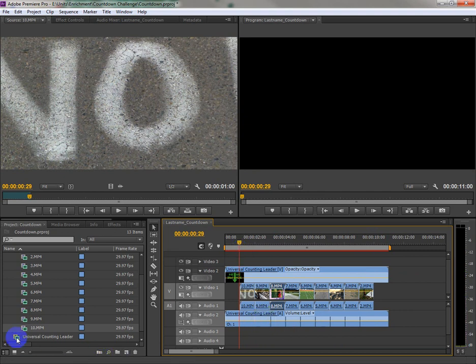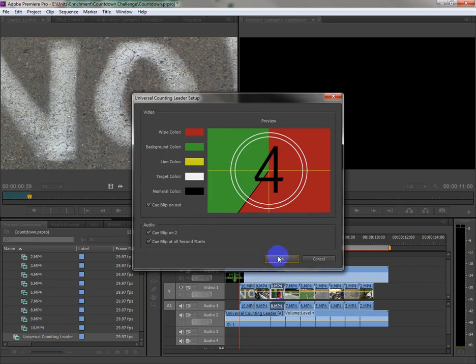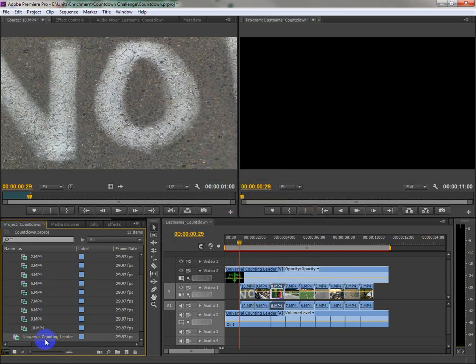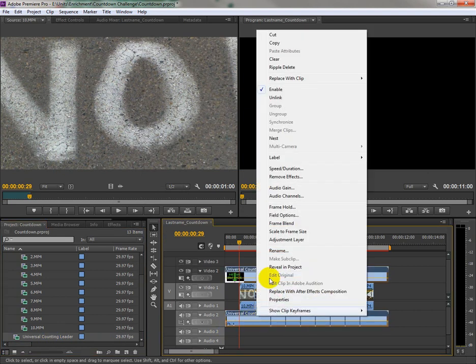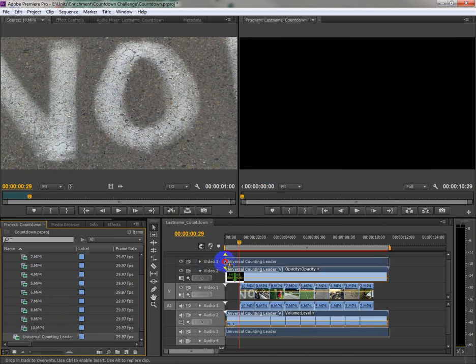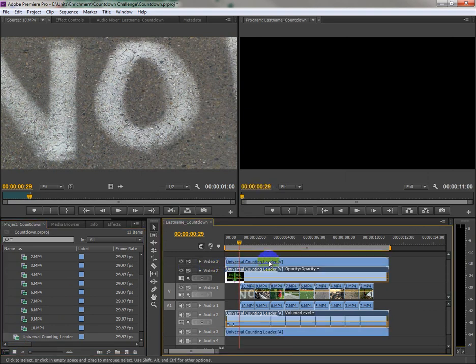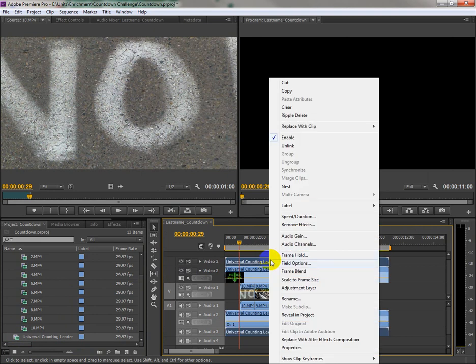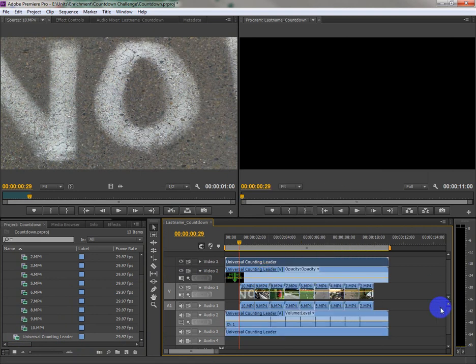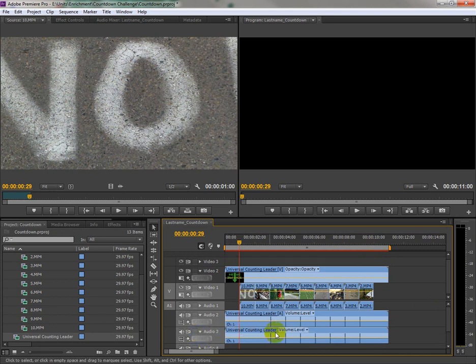You can take this universal counting leader and you can pull just the audio, or you can actually do it like this. If you unlink this, well, let's do it this way. Take this universal counting leader and drag another copy of it to video 3. And then we're going to unlink. So we'll right-click on it, choose unlink. And then we can just delete this top one. So now we've got the audio in here in audio track 3. And we'll see that the audio lines up exactly.